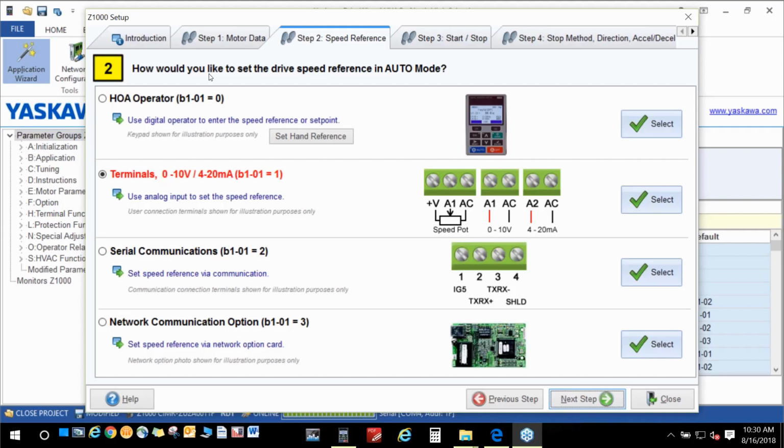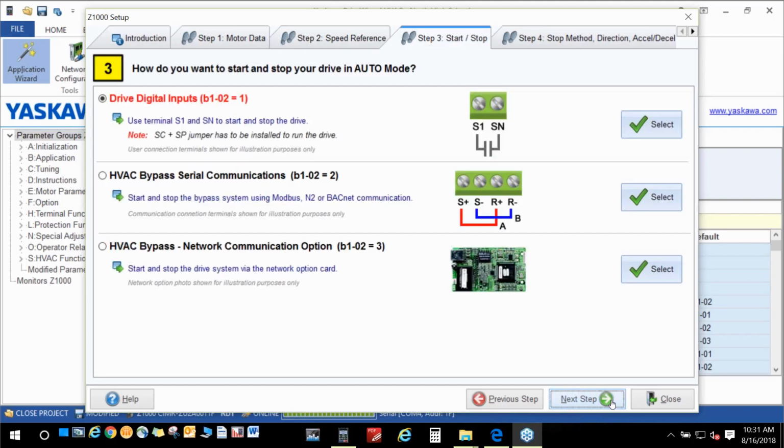And this is here. How would you like to set the drive speed reference in auto mode? Okay. You have several selections here. You can pull it from the keypad, terminals, serial communication, or the network option. We're going to leave it on terminals, and then you have a quick reference here, A1 or A2. If you were using a speed pot, the basic wiring here, if you had a 0 to 10 signal, it would be A1 to AC, or 4 to 20 would be A2 to AC. And we'll move on.